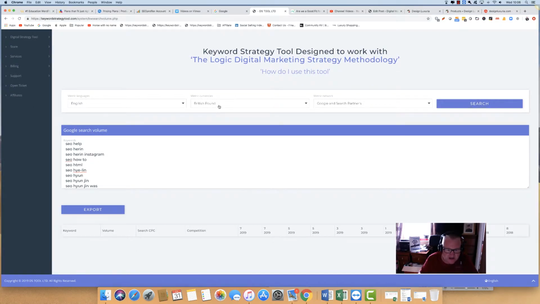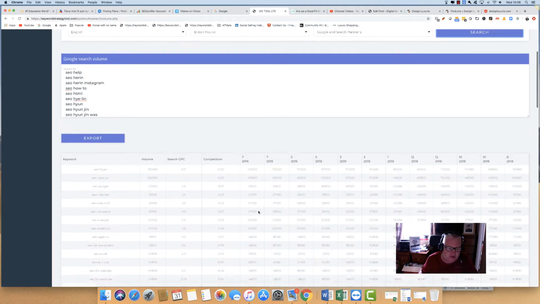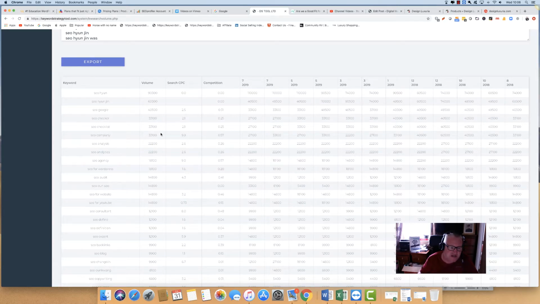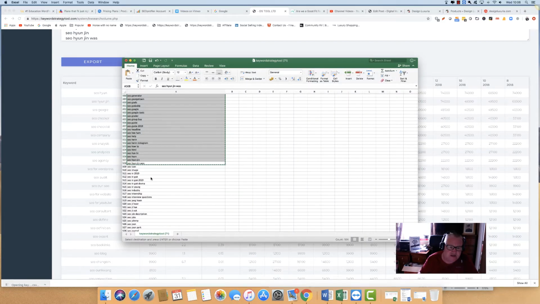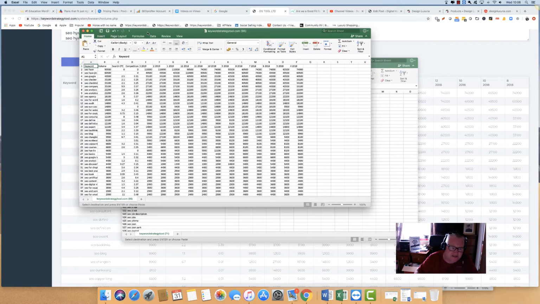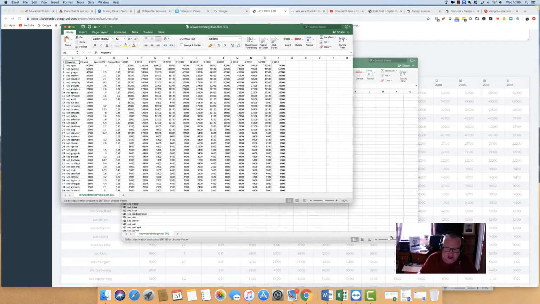So you can see here, I've just changed this to pounds. I've entered in our keywords. I'm just going to click on search, and then what you'll see here is all the data. So if we just export that data, then I'll explain to you what each column is. And like I say, this is 100% the starting block for anything you do online.